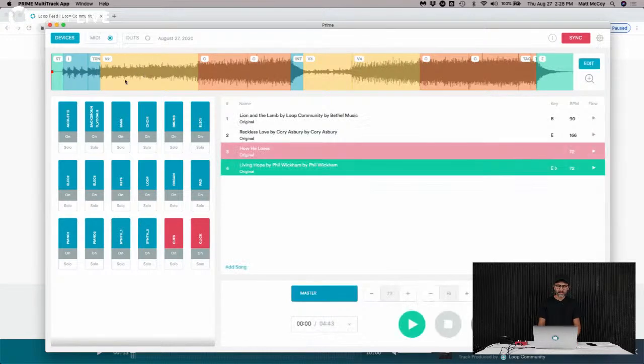What's cool is that the band cues automatically update to whatever arrangement you create. So now watch what happens. Verse 2, 2, 3, 4. It knows to go right into verse 2 because it knows that I deleted verse 1.